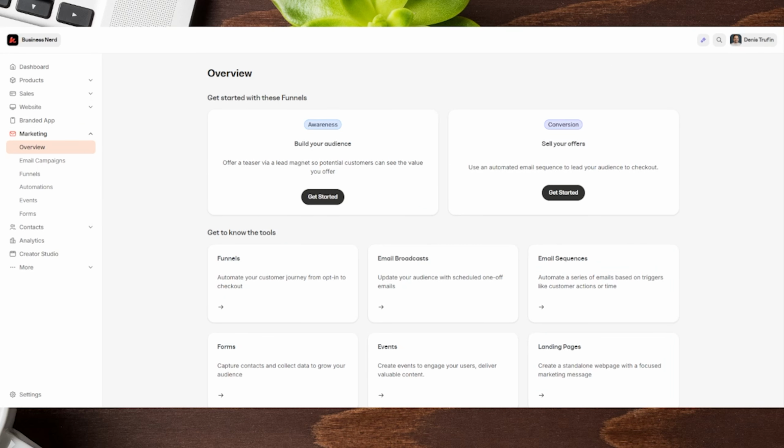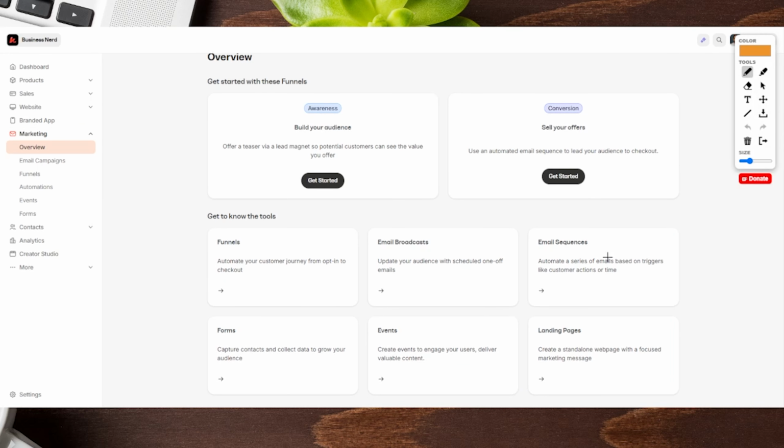Now here on the overview, this is pretty much where we can go ahead and create different types of emails. We could do an email broadcast. We can set up email sequences, which is maybe somebody signs up for a free email list and then they get a bunch of different emails over the next couple of weeks. We could do landing pages, events, as well as forms that people can utilize to sign up. Maybe we have 3 different offers, like with products, as well as funnels. So they take you through the step-by-step process in each one of these, which is really nice.